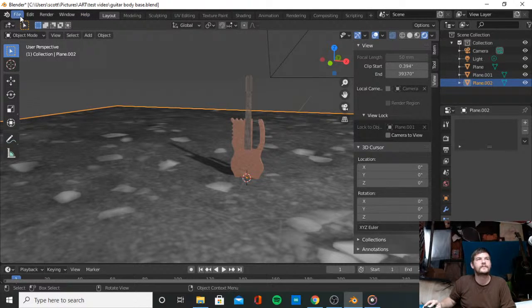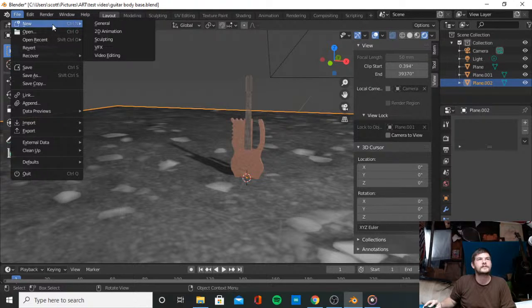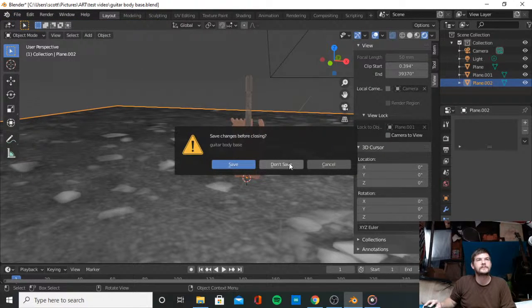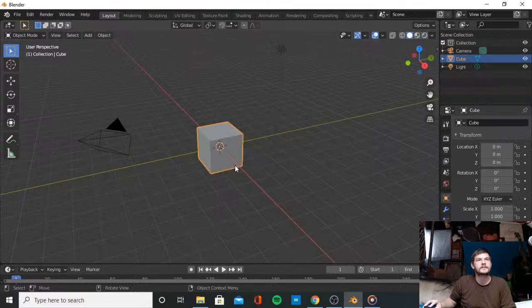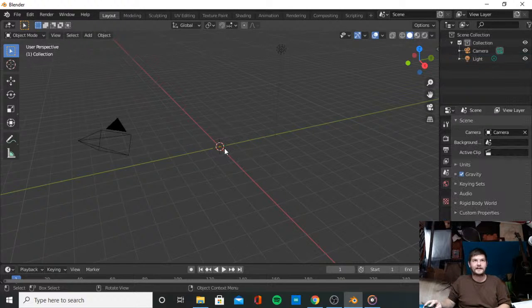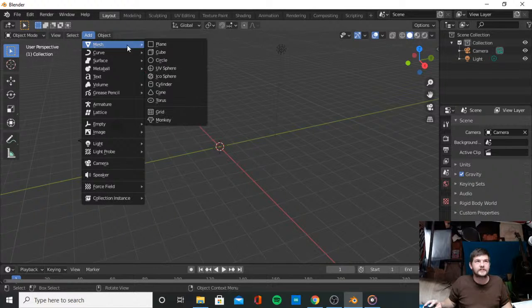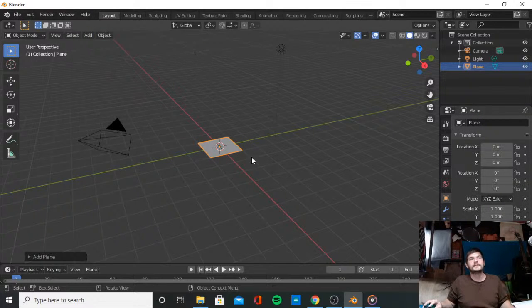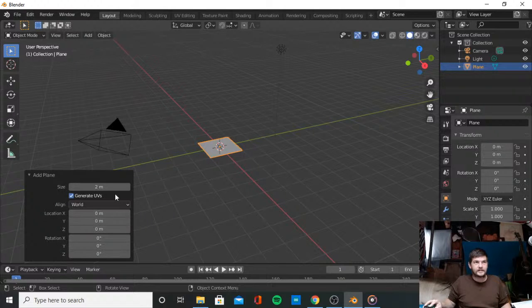So first, just going to open up a new general. Yeah, I'll save that. I don't like starting with the cube. For this one, I'm going to start with a plane. You take that plane and, oh wait, I forgot. Okay.